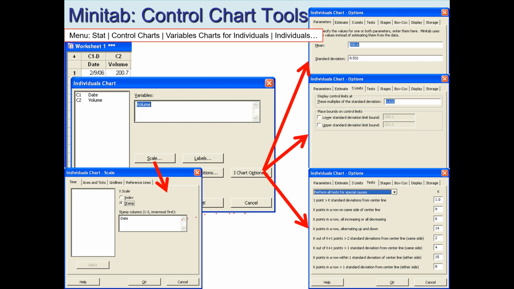Here, you can have k points in a row on the same side of the center line. If you're worried about drift and your instrument starts and you get 9 data points in a row on one side, then you can set that as a flag. We only have one action limit flag in our control chart exercise, but we could be ridiculous and require all 9 of these. Okay, and you would be writing reports every day because something's going to happen.